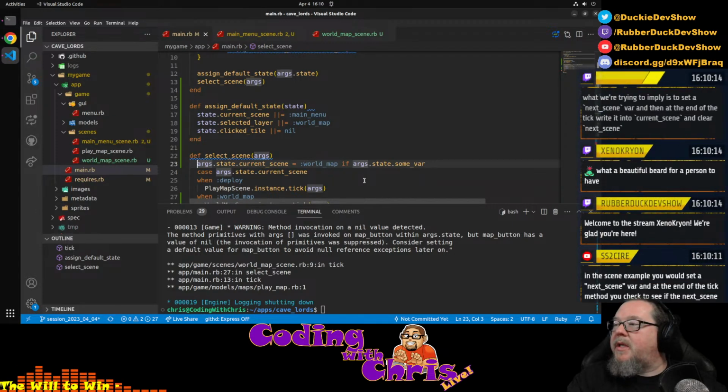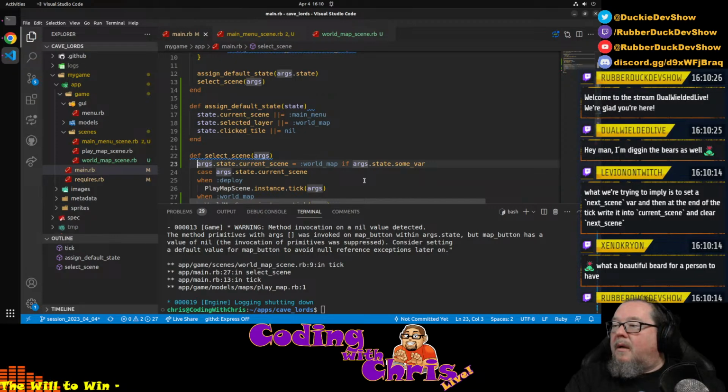Scene example, you would say set a next scene var, and at the end of the tick method, check to see if the next scene and current scene are not equal. Ah, okay.